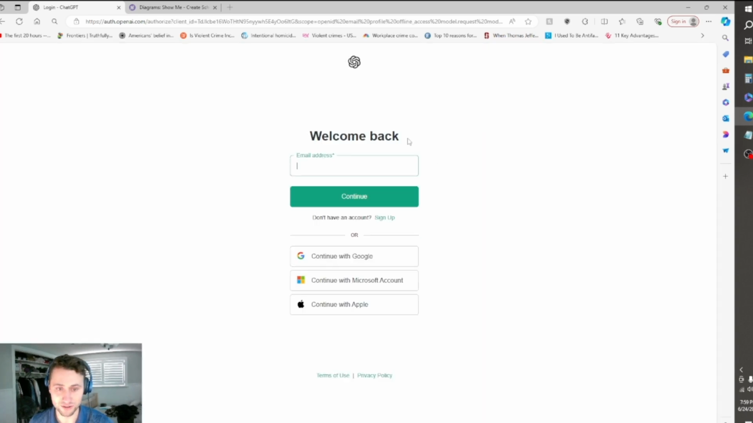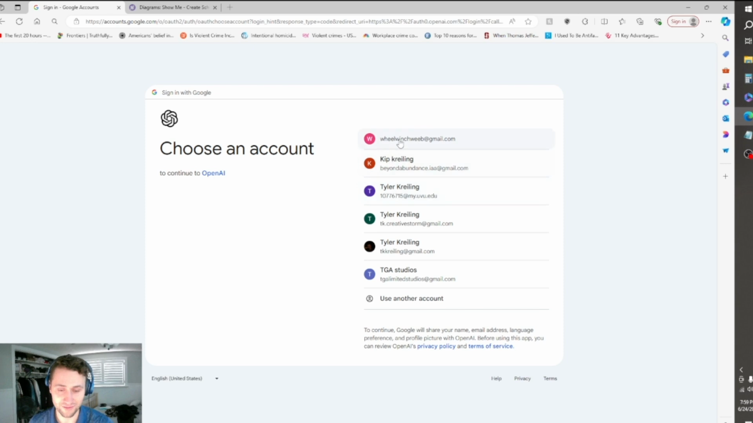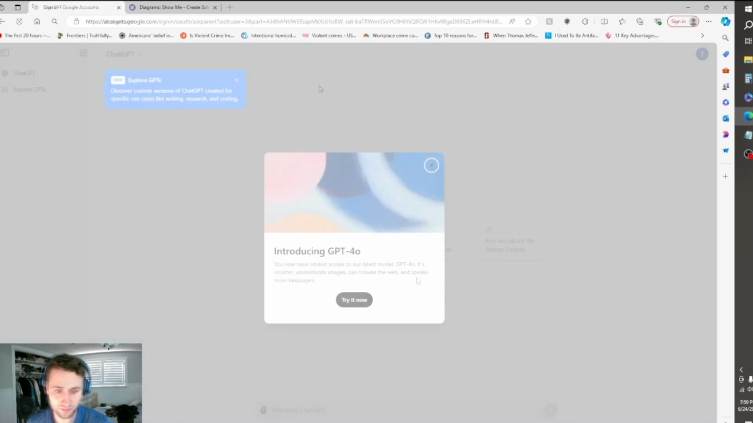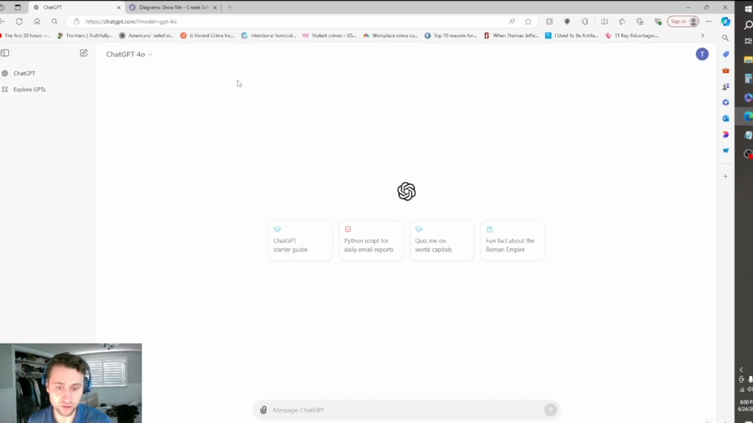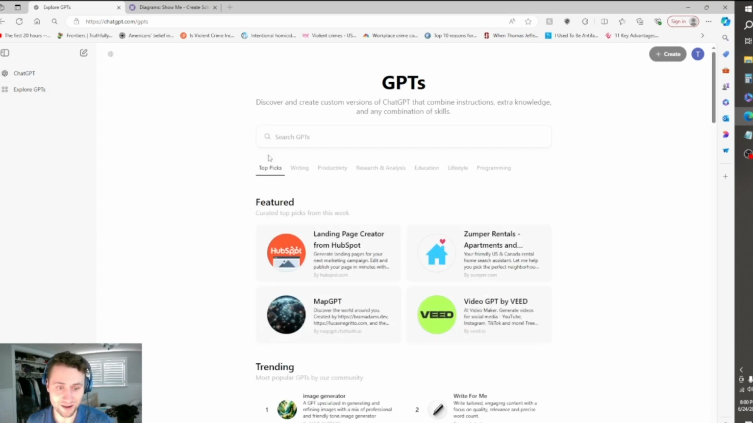If we log in here to a different account that I have access to, let's use this one. So now that we've signed in to ChatGPT, you'll notice the typical screen like you've seen before with the text message function on ChatGPT-4's main page. Where we're going to find this is here in this section.